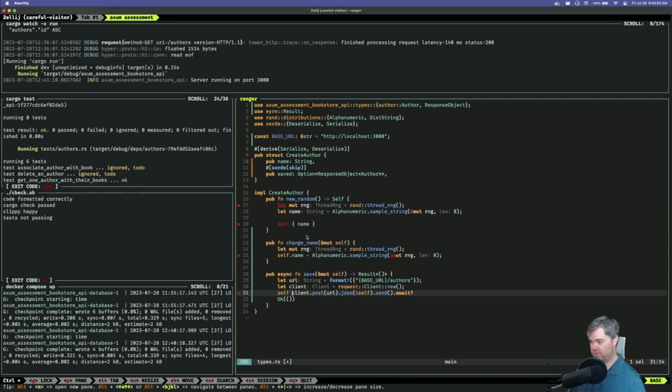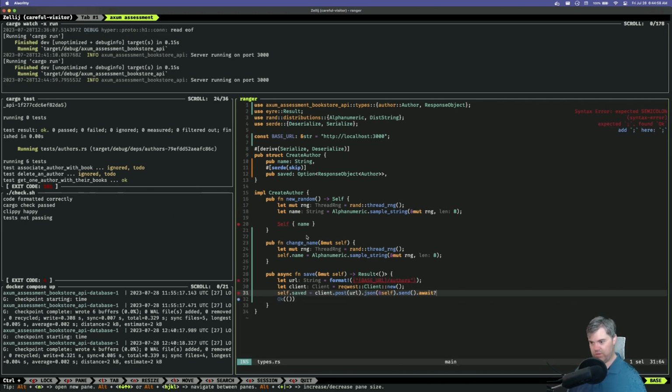So we get that. I want to now get the JSON. I guess before I get the JSON, I consume everything. Let's let response equal that. We can assert that the status is what we expect it to be.